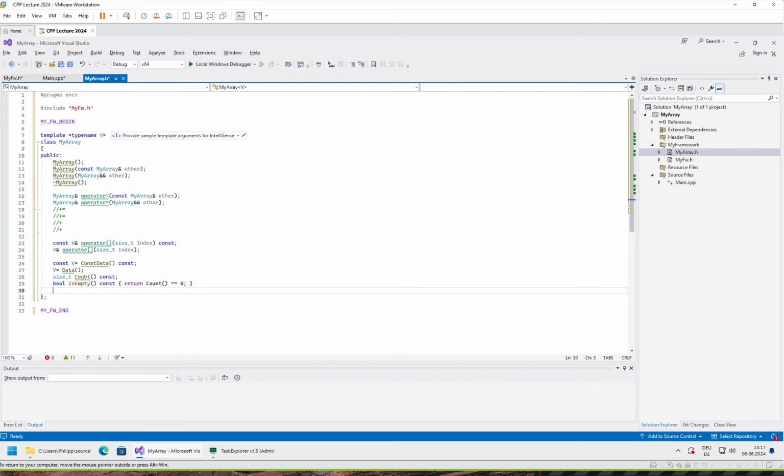And we might want another function similar to count, but called capacity. In case we have pre-allocated additional memory, then we would use this to check how many elements we can still put in there before some reallocation is needed.